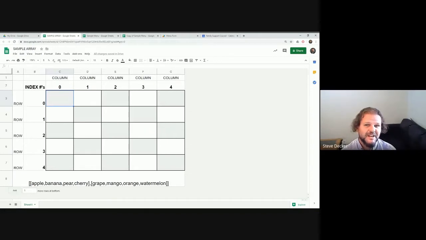The way to think about that is if I want to build an array that has a bunch of fruit in it, I'm going to start by using index 0, and I'm going to put in apple. And then I'm going to put in banana and pear and cherry. And then I'm going to go to the next line. And I'm going to put in the rest of my fruits, the grape, the mango, the orange, and the watermelon.